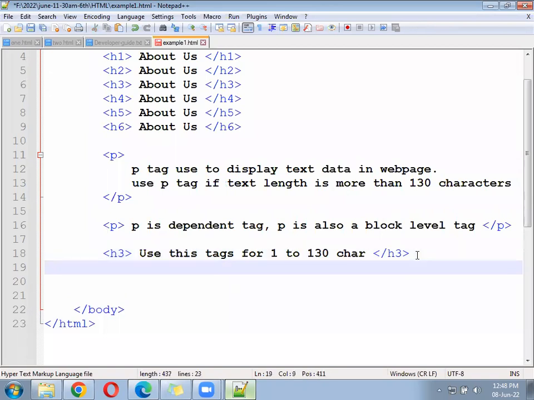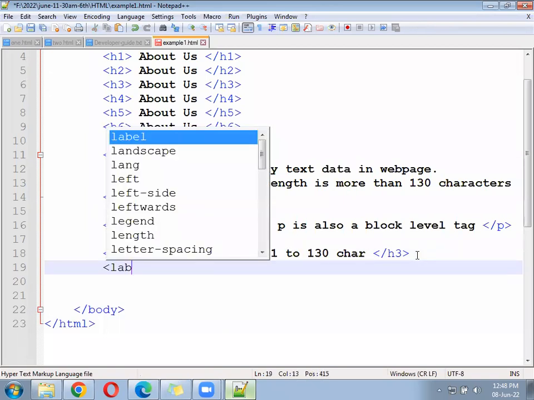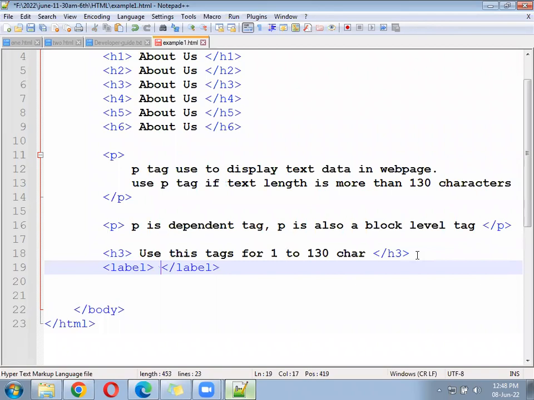What are those? Number one, the label tag. Like in day-to-day life, we call it a product label: price, quantity, label. It represents a small text. A label never represents the description of the product. Description will be represented by the paragraph only. Product name can be represented by label, product price can be represented by label, product offer can be represented by label. But product description we can never display with the label tag. Description will definitely be more than 130 characters. Right? So we have 3 options.